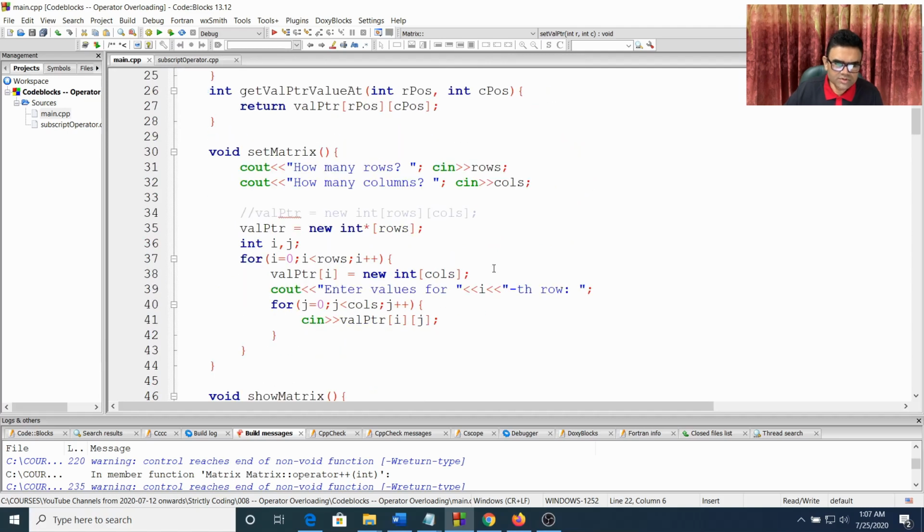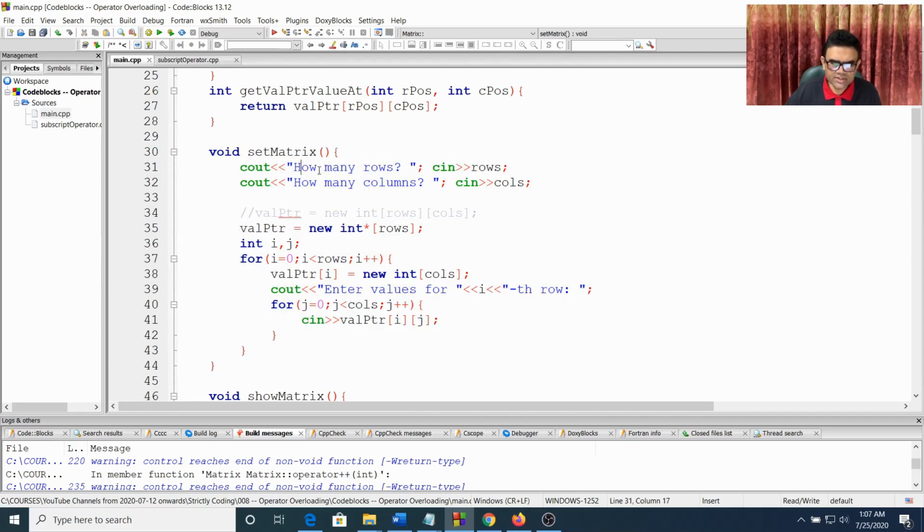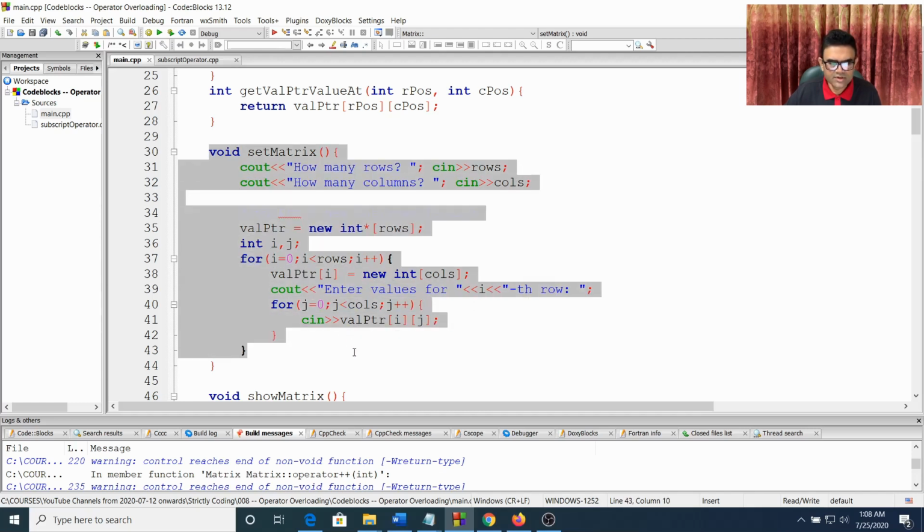Now to start with, we have a method called setMatrix, which will populate a matrix instance. It asks how many rows and columns, and then accordingly allocates memory to the double star pointer valptr. First it allocates single star pointers for the number of rows, and to each of those single star pointers it allocates memory for the columns. Once the memory is allocated, it asks for the elements for each of the rows, and eventually the matrix is populated. So that's the method setMatrix.